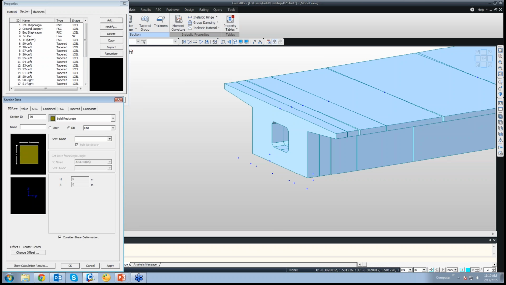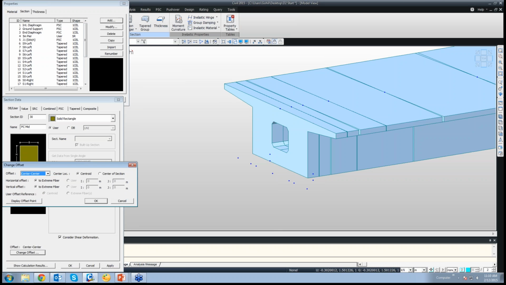First of all, the mid part of the pier cap, PC mid, user defined section. The height is 1.5 meter. The width is 3.4. Offset is center top.